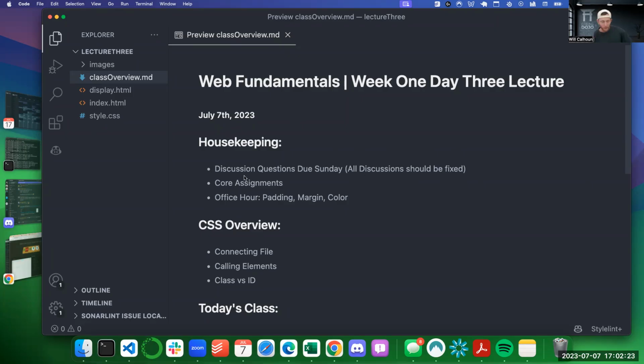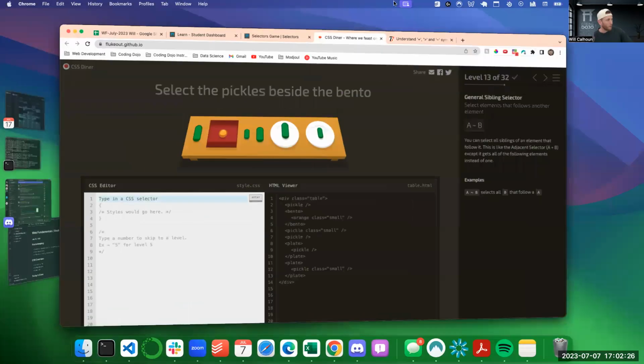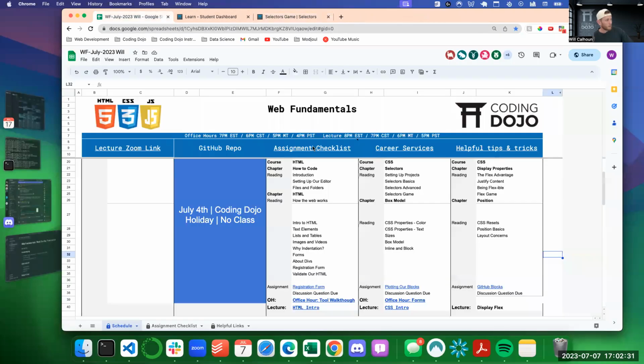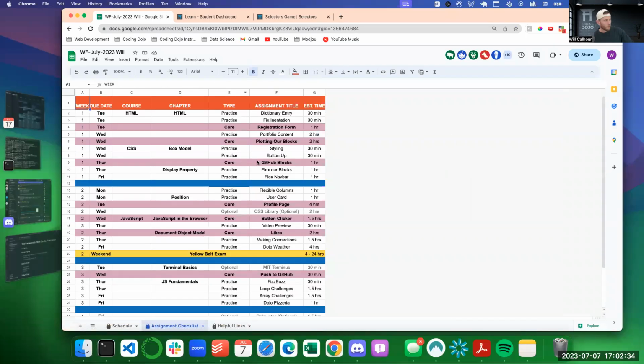Core assignments, you have 3 of them. You can find those in our class assignment checklist right here. You've got the registration form. We talked about forms yesterday in office hour. Then plotting our blocks. If you are having any issues, Uriah said that he crushed this assignment, so I am offering that up just to help. And this is a great way, if you've already done it as well. If you're needing some help, put that on Discord. And if you've already done it and want to add some help as well, then please help each other out, especially on the weekends.